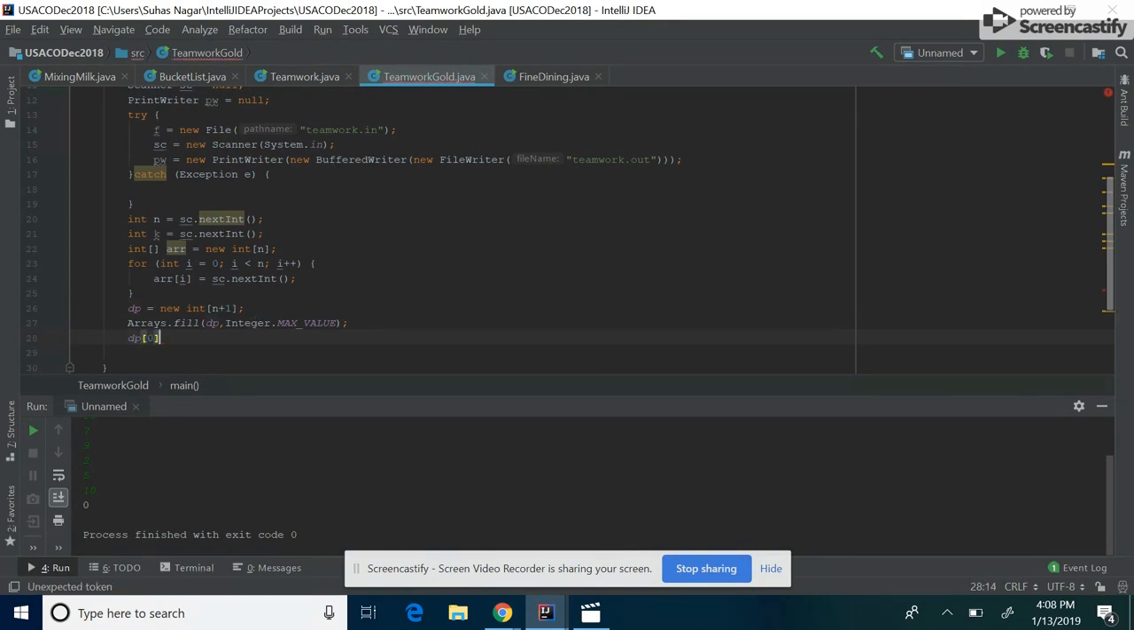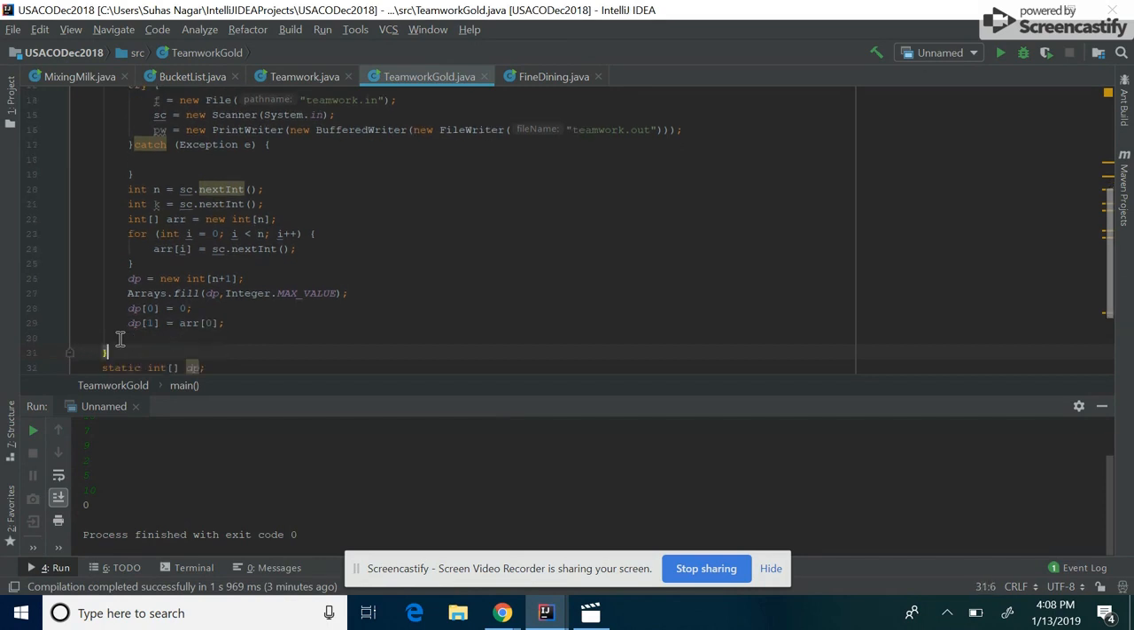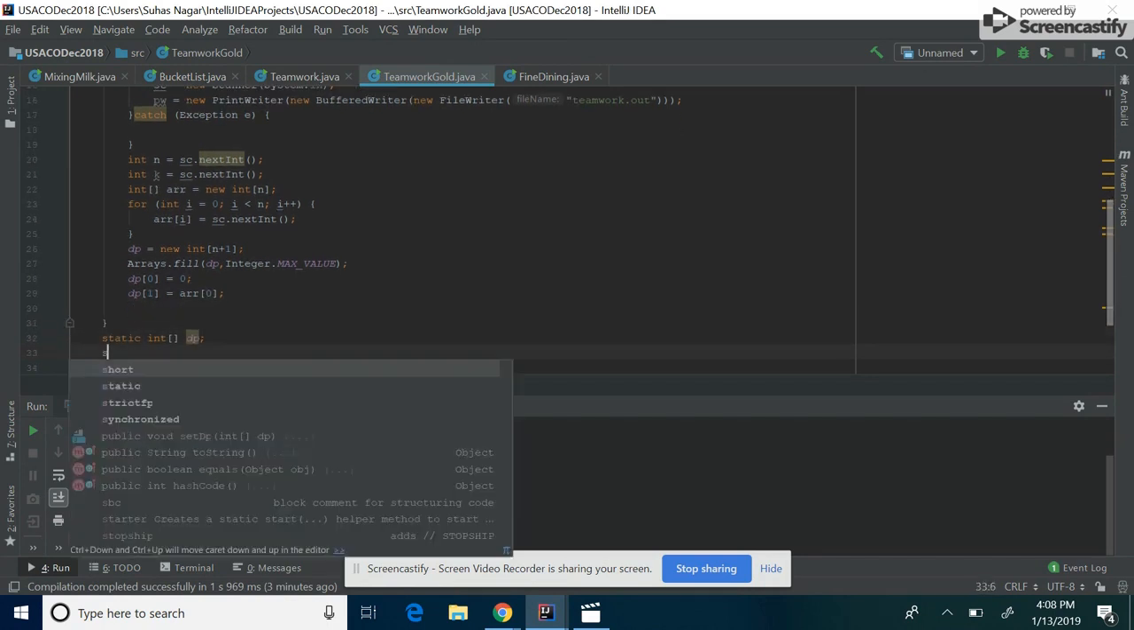Next, we want to set the base cases that we do know. So for example, DP of 0, the skill of the first 0 cows, will always be 0. And the skill of the first cow will always be the skill level of the first cow, because no one could have taught him. But now we actually have to create our memoization algorithm.